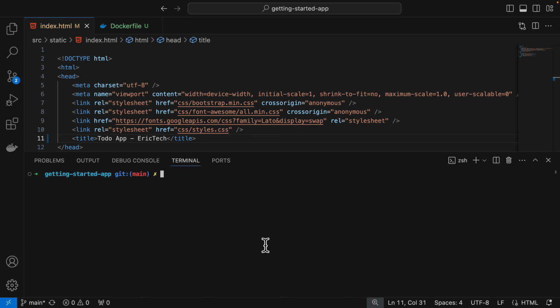Once we have our container removed, we're going to create a volume. We're going to say docker volume create, and this is going to be the name of our volume. Once we have our Docker volume created, we're going to say docker volume ls.